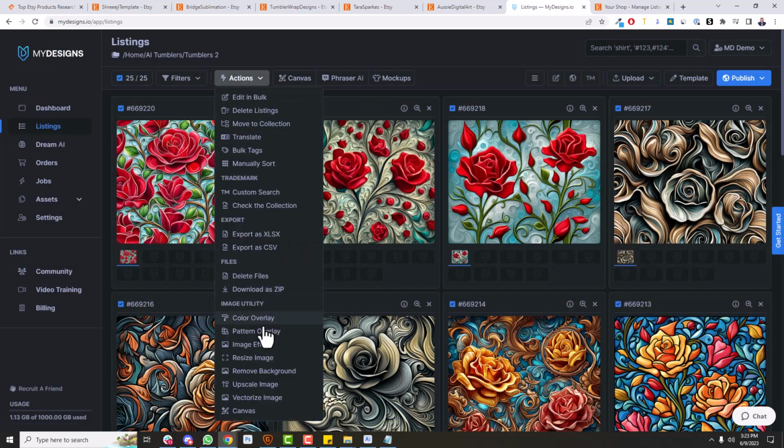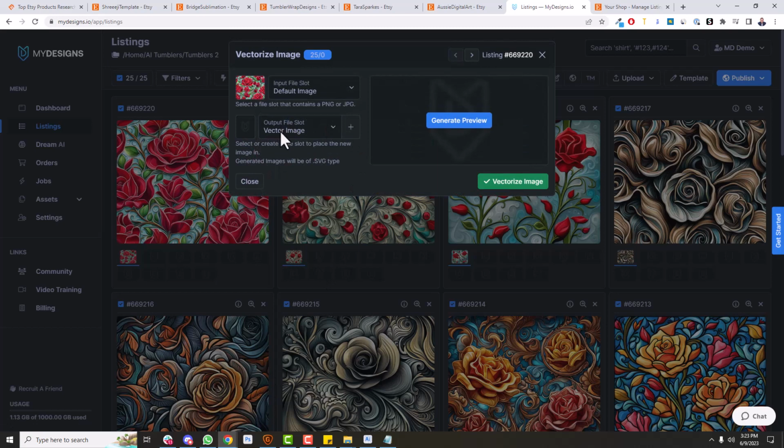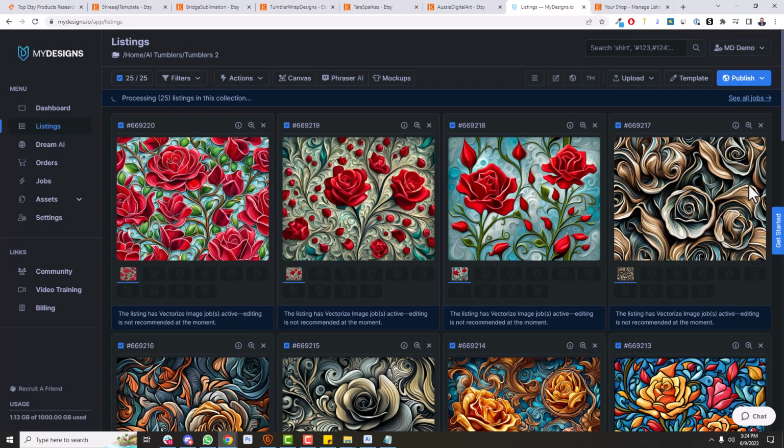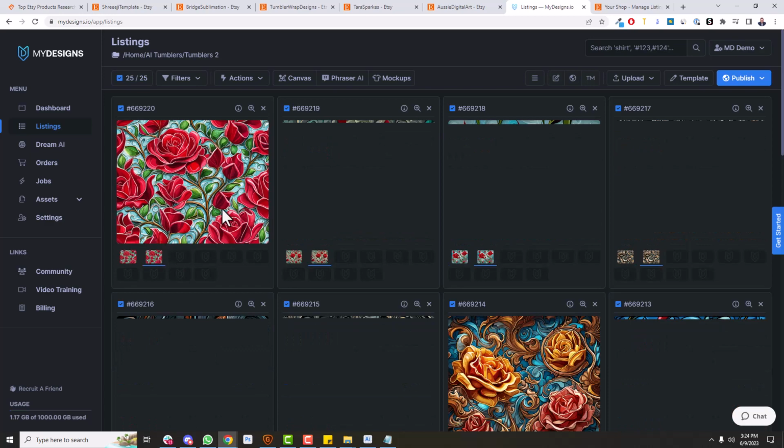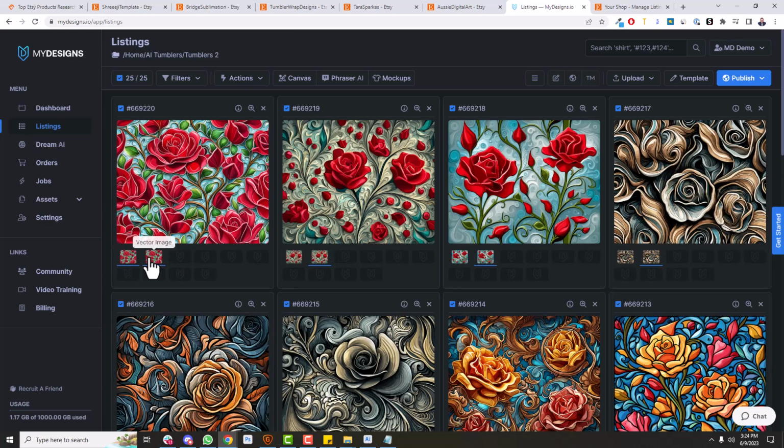So first things first, actions, vectorize image, and we'll put it into that vector image file slot and just let that run. All right, so the vectorized image job is done. So if I double click on this and I compare the two, you can see it's slightly different, but in a lot of cases when you vectorize, it has more of the illustration / digital art look, but it's also scalable to infinite dimensions essentially without losing quality. So that's really, really cool.